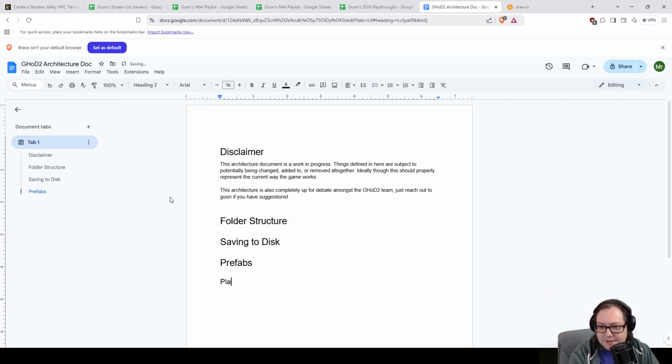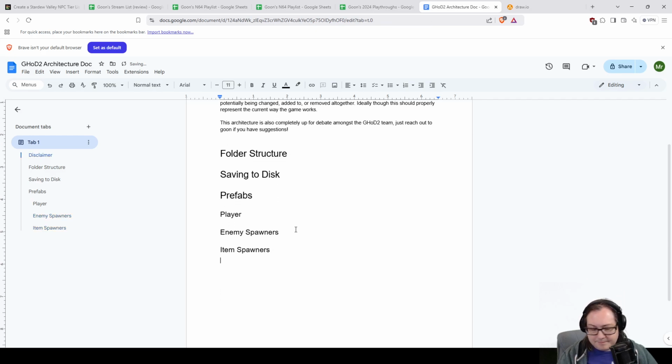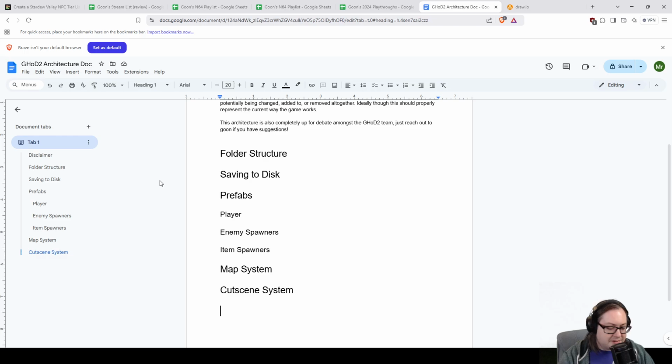Then under prefabs, we'll have love layer, enemy spawners, item spawners. Definitely want a section for the map system. Well, yeah, cutscene system for sure. I want to put things in here that I don't have in the game already, but I need to think about what those are. So map system, cutscene system, storage box, inventory, player inventory, I don't know. Maybe storage box is even a subsection of that one.